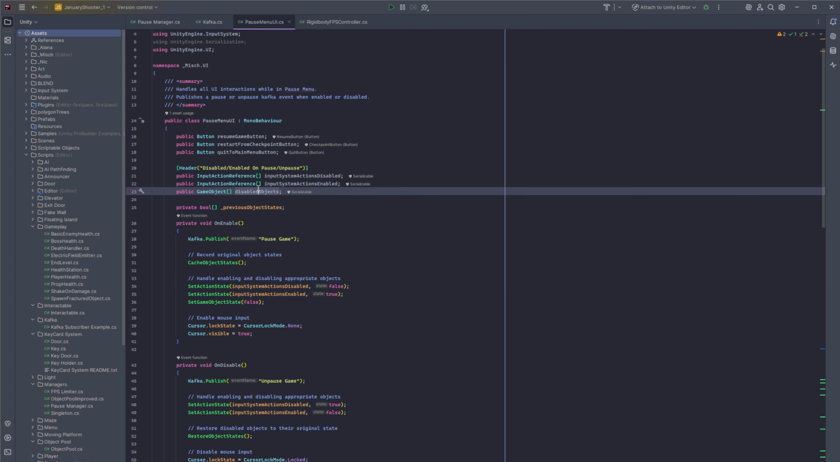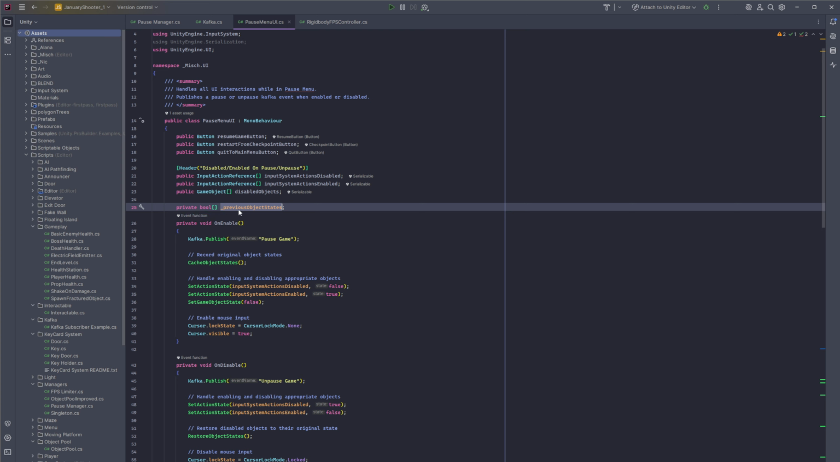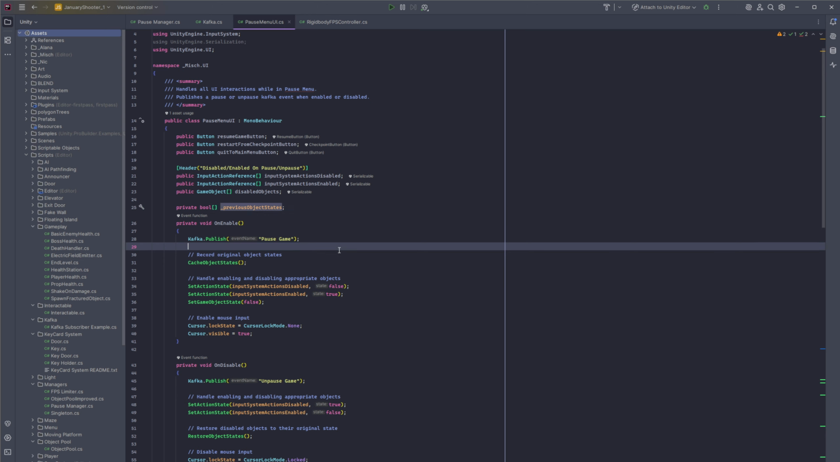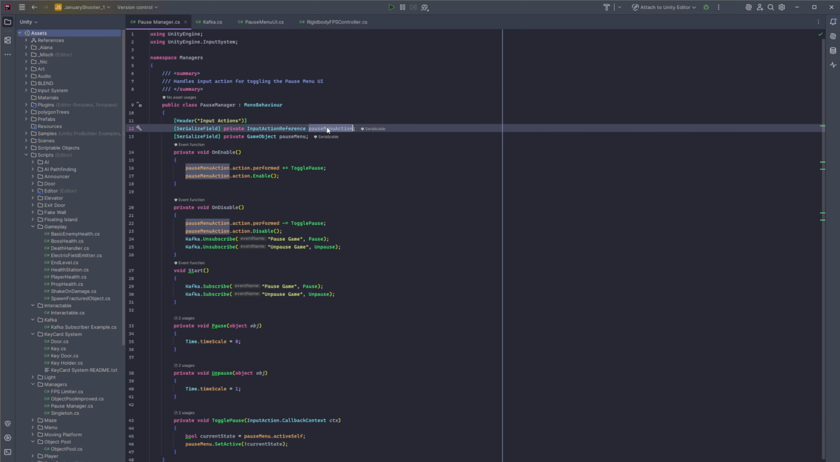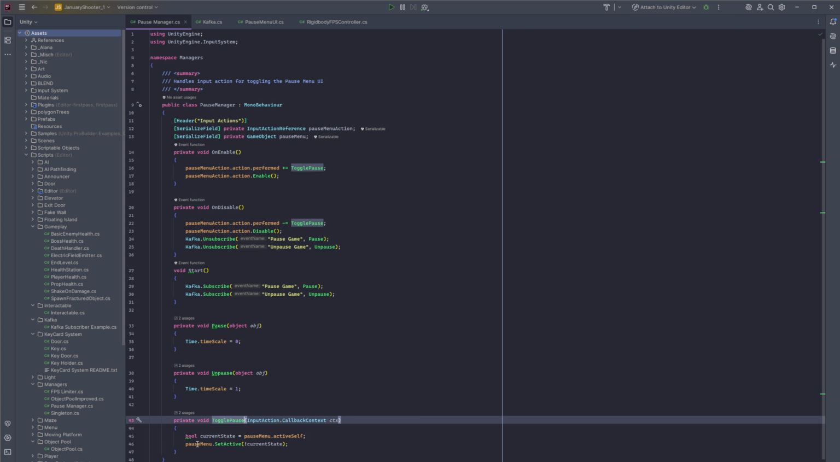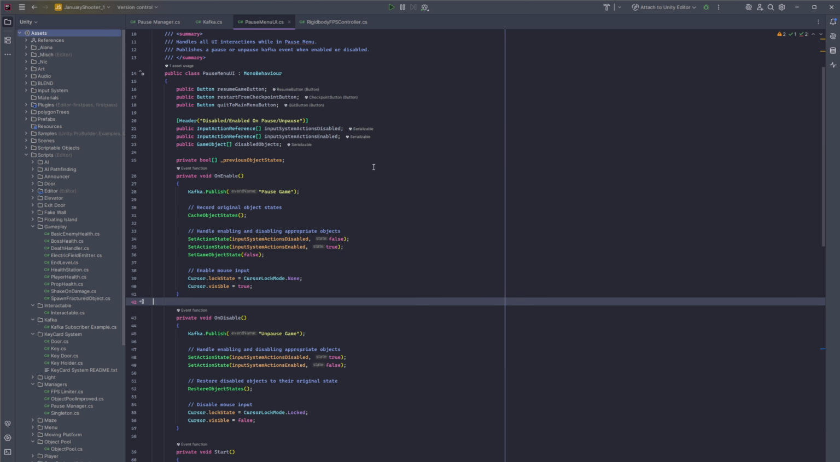We have the objects that we want to disable, and we have a cache reference to what their previous state was. So if they were enabled, they would return back enabled. If they were disabled, we will return them to disabled. In that case, not do anything with them. So when we press our button, it will toggle the pause menu game object active.